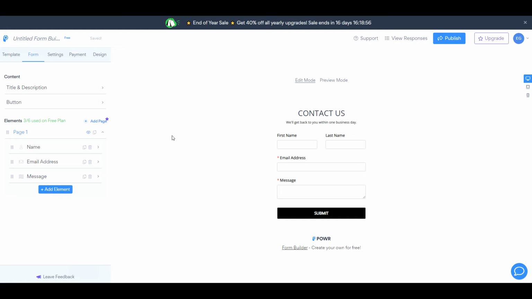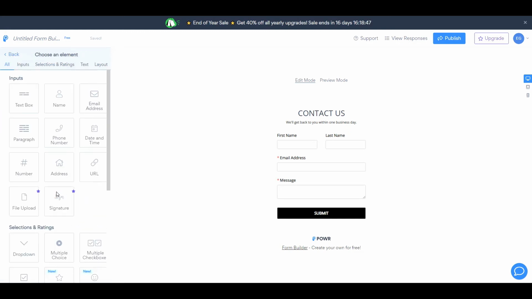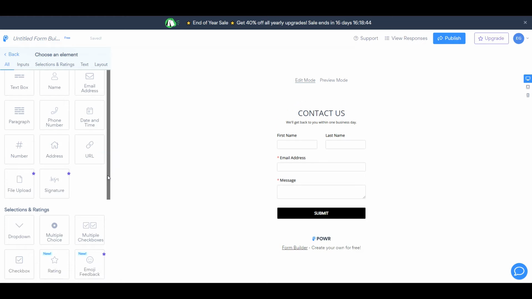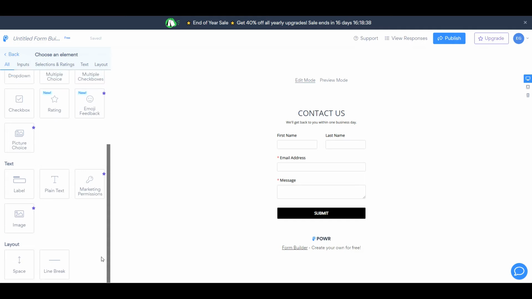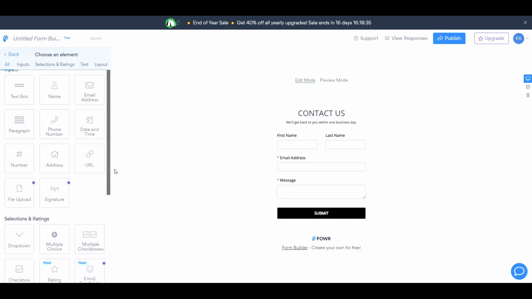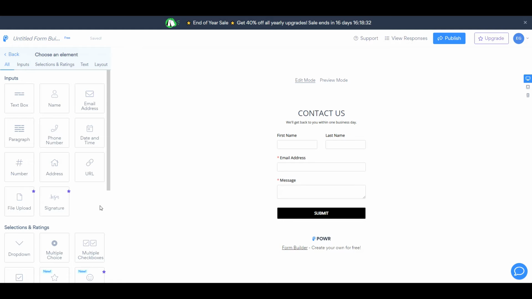With the free version of this app, you can add up to 6. So go ahead and click Add Element. Any options with the stars are only available on the paid plan, but I think that the free options that are available will be sufficient for most people. To add a field, all you have to do is click on it.